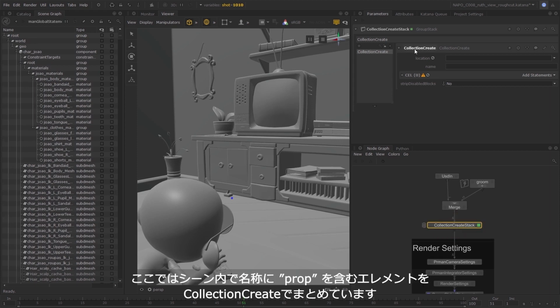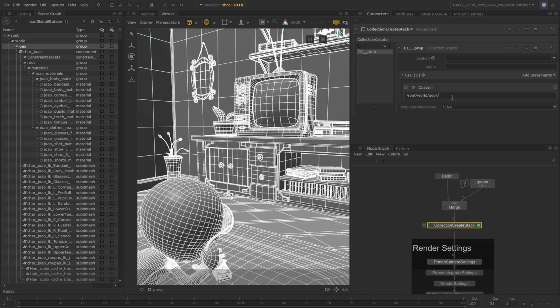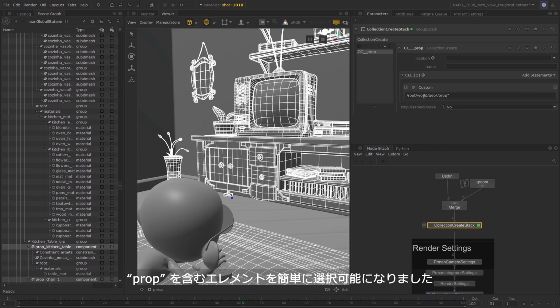So here I'm setting up a collection for the props by calling all items in the scene graph under root world geo whose name begins with the word prop. And as you can see, when I make this selection in the scene graph, the correct items are being selected.